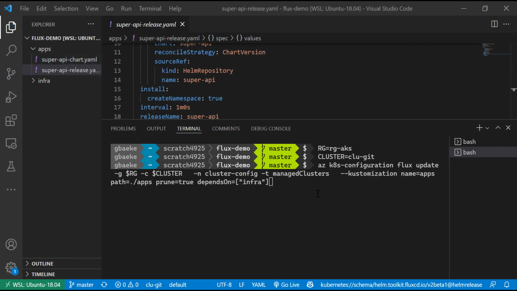So what I can do is update my existing configuration with az k8s-configuration flux update. I specify the name of the configuration to update, and I just add a new customization. The customization in this case is apps. The path is apps, so we tell Flux to get all these YAML files and apply them. That will of course also trigger Flux to do a Helm chart install for Super API. And in this case, we also say we depend on the infra customization. So infra needs to be healthy, needs to be there before we install the actual application. I can just press enter here and update my configuration, and we'll see what happens when this is finished.